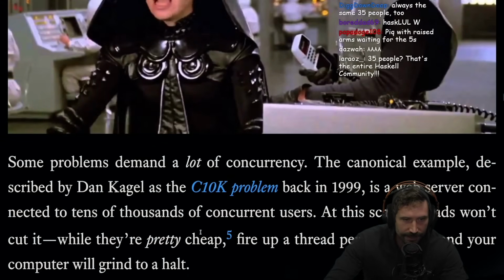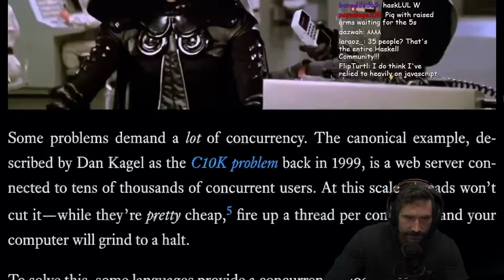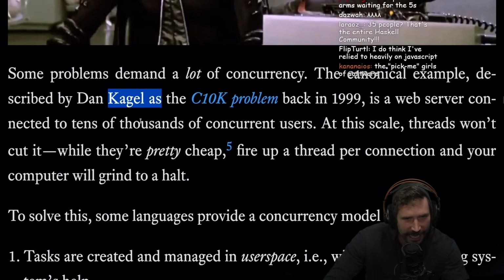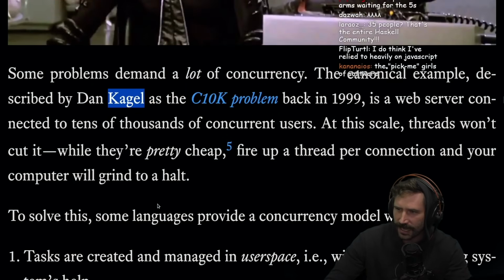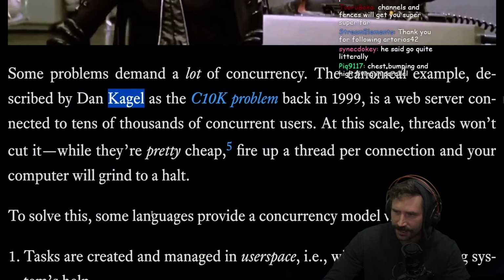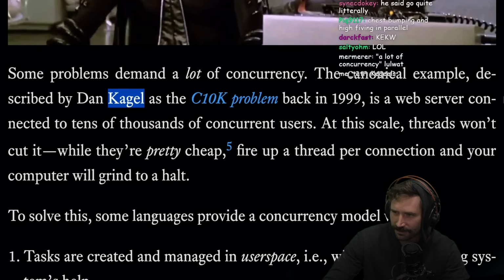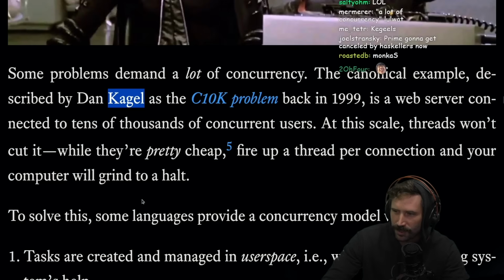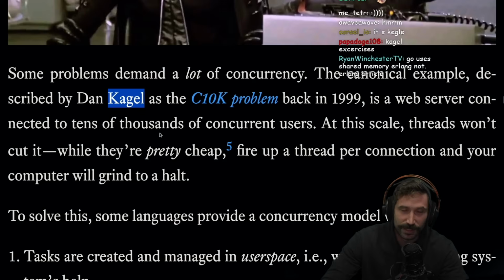The canonical example described by Dan Kegel. Did I say his name right? The man's name is Kegel. Did he invent anything else? Is there any other well-known item that this Dan fella happened to know about? I'm doing one right now. Oh, that squeeze was great.